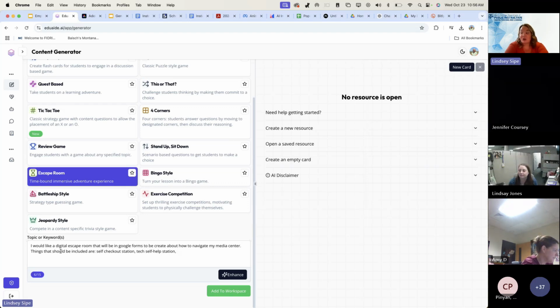That's great. Go ahead. I'm in an elementary school, and one thing my students get confused about is where to return their books. They're constantly putting them at the checkout station instead of the check-in station. And so just the directions on how to check out books and check them back in. Perfect. Love that. Thank you. Anybody else want to add?